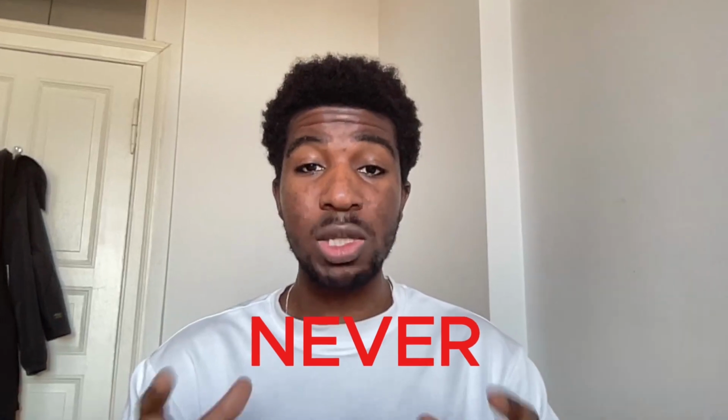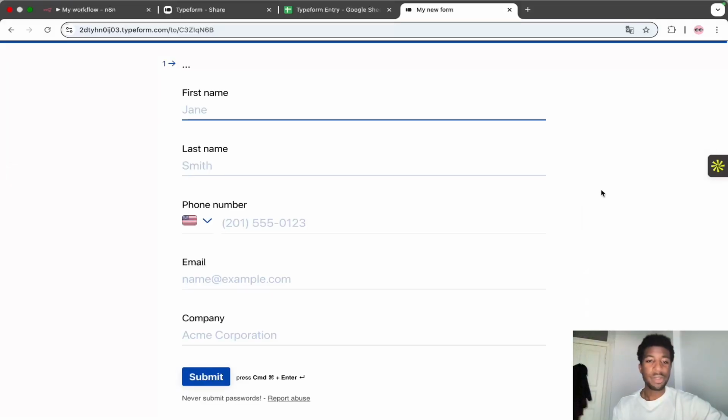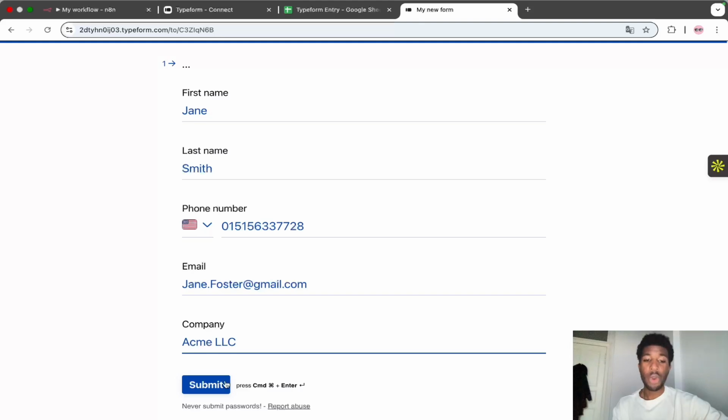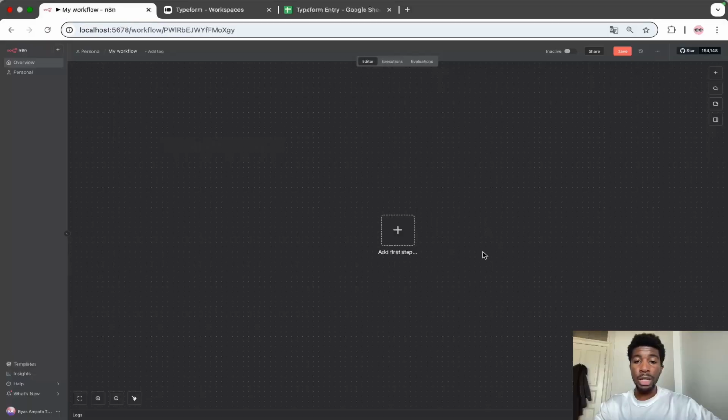The workflow I set up connects your Typeform straight to Google Sheets, meaning you'll never have to copy responses manually again. To be more precise, whenever someone fills out a Typeform, this workflow automatically saves their response in Google Sheets and sends a confirmation email. Alright, let's set it up.